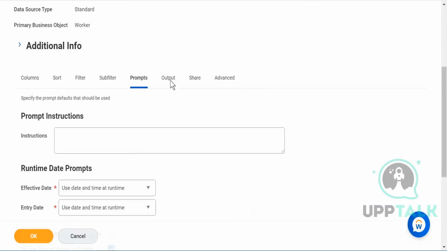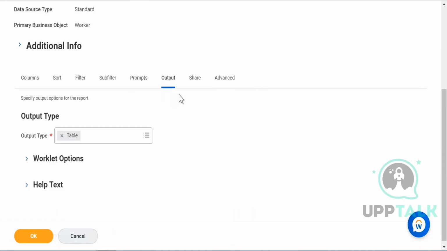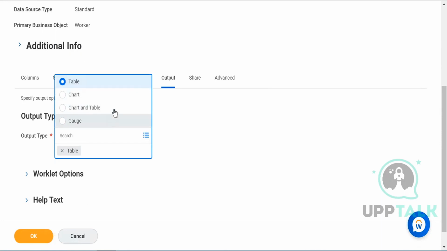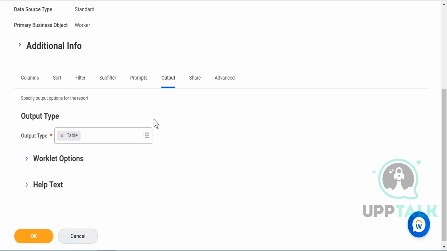Now, before I go and run the report, I just want to show you the output tab as well. For an advanced report, the only output option is table. You can also build chart and table, but they are not relevant given that you are building this report as rows and columns. Of course, you can always do that. Worklet, I'm not going to talk about it right now. It's a specific different session, so we will talk about that.